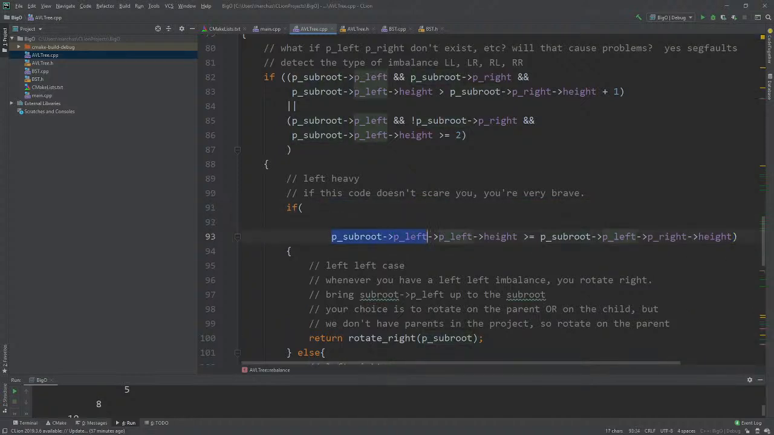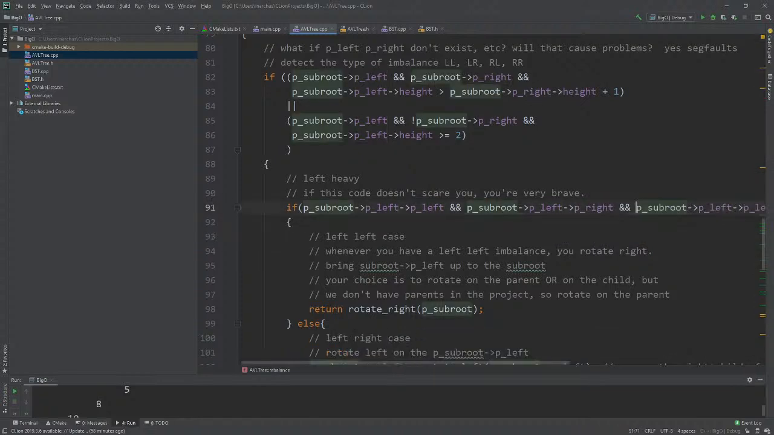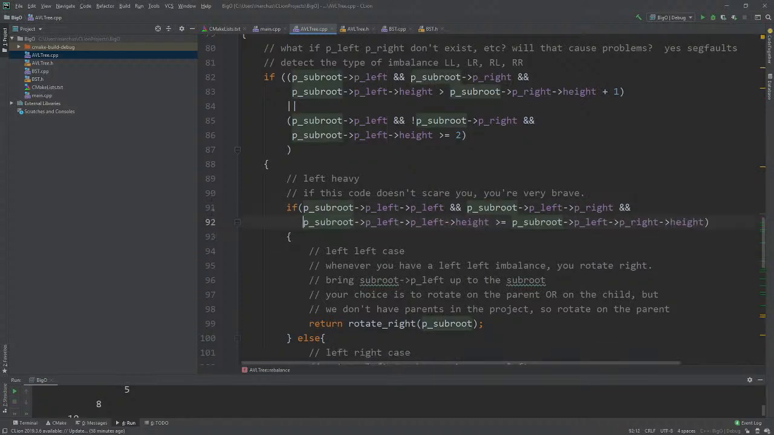So what we have to do is say, if this thing has a left and it has a right, and this happens, right? So that's what you have to say: that if it has a left and a right, and it has this condition. Because if you don't check for these null pointers, then this will result in a seg fault, or potentially this will result in a seg fault, or both.